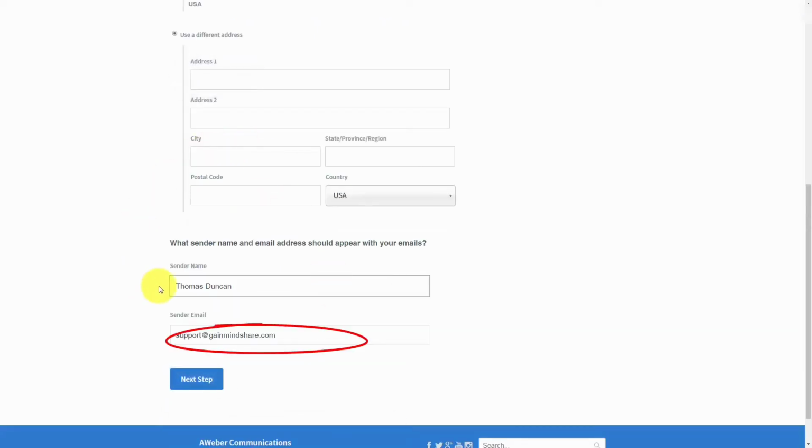Well, Aweber is going to ask you what sender name and email address that you want to use. And in general, what you're going to do is write in a sender name. And when you write in the sender email, you want to avoid using emails like Hotmail or Gmail or Yahoo. You want to use a server address email or an email address that you created with your domain name.